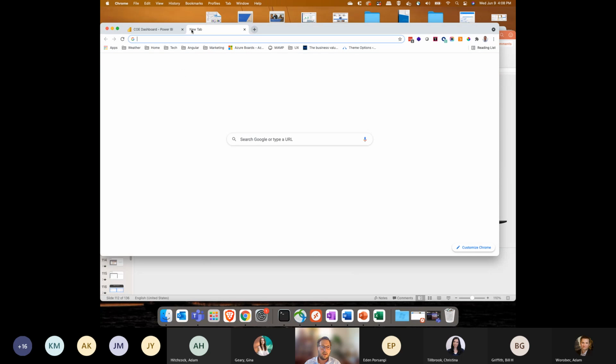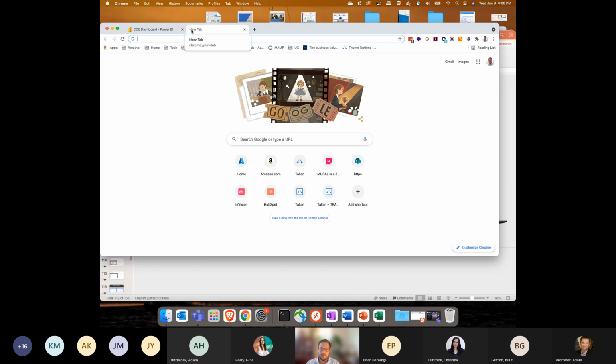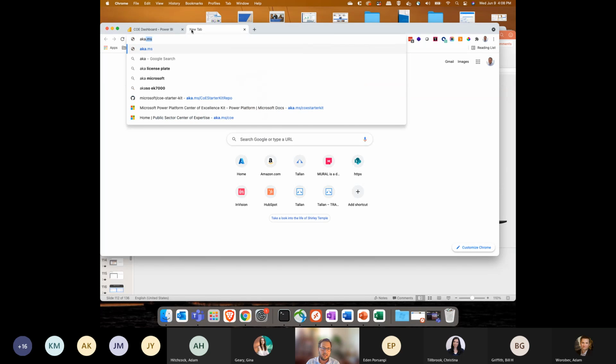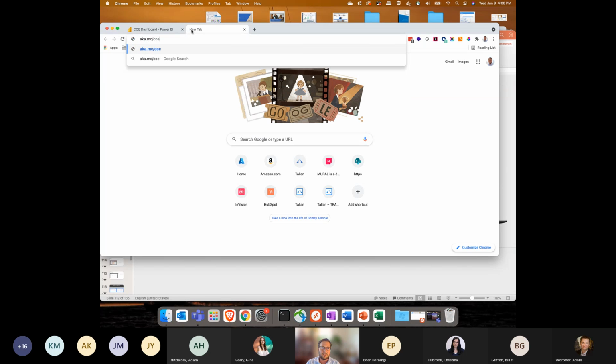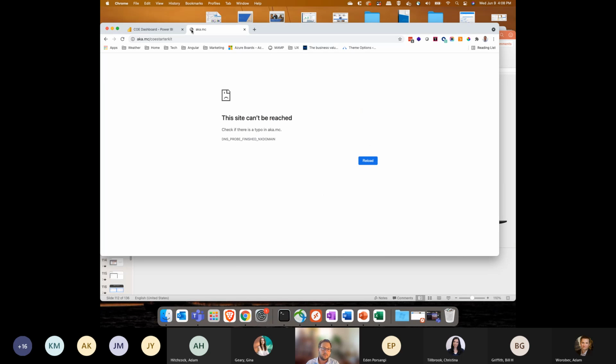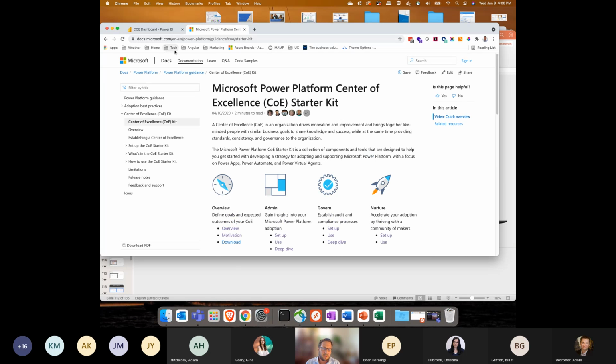All right, so first thing I want to do, I know we talked a lot about this, but I do want to just highlight the link aka.ms/COEstarterkit. This is a link out to the Power Platform Center of Excellence documentation. I saw a couple people in the comment have already been using this. This is great. This is a very good tool. The documentation in here is very good. There's a couple sections I want to draw your attention to.